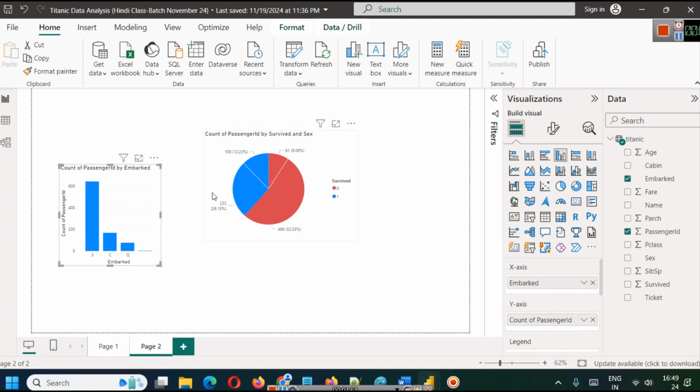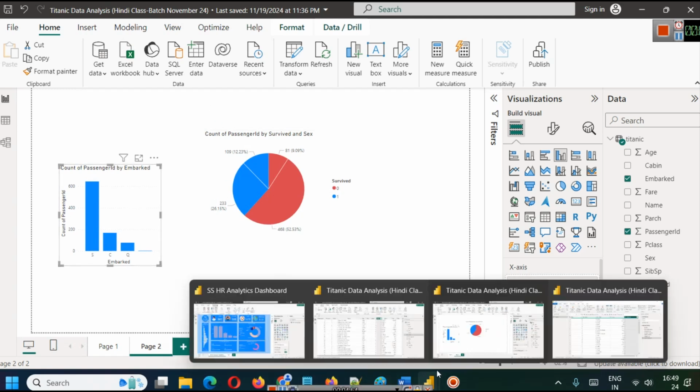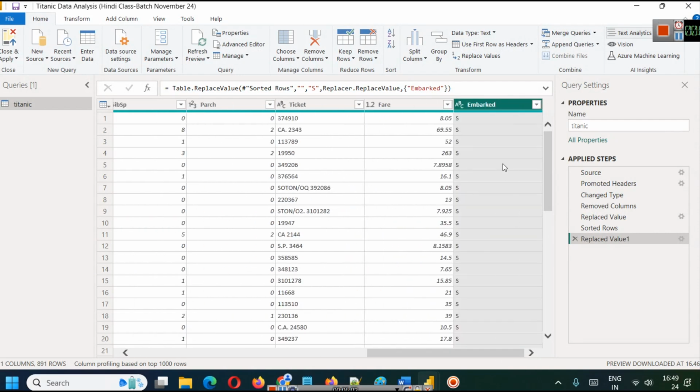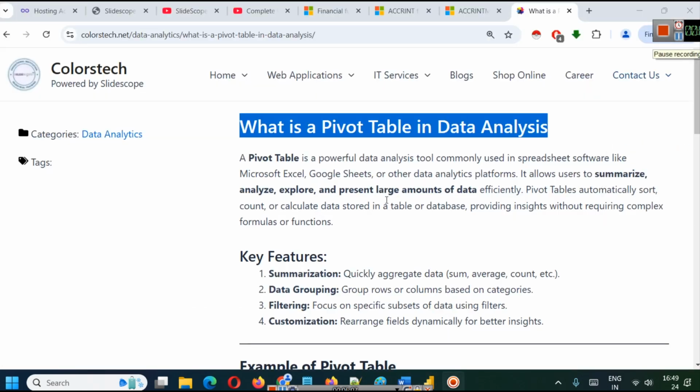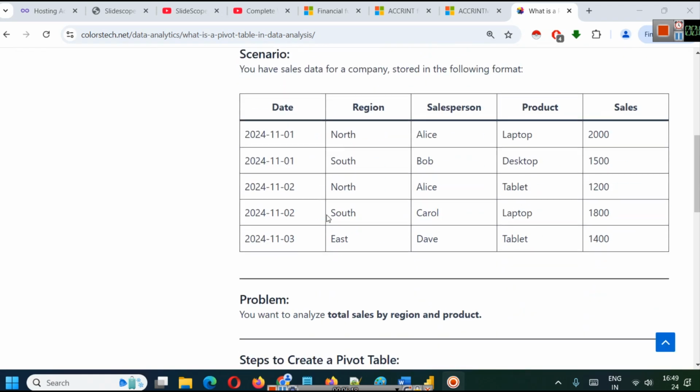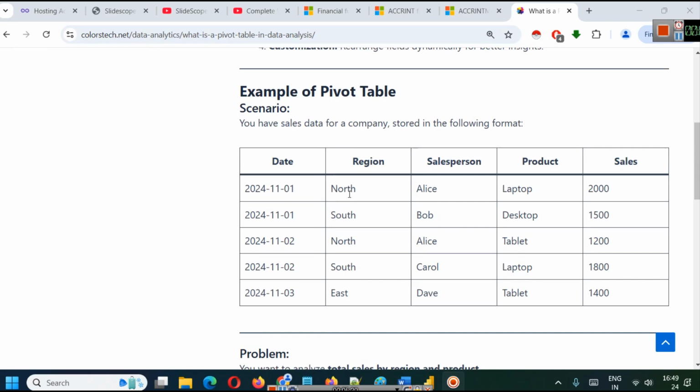So this was a simple step for data cleaning, but we are trying to understand pivot table here, and before applying pivot table we are making sure that we don't have any missing values. In one of our videos in our series we explained that pivot table is helpful in summarizing data, grouping, filtering and customization. For example, suppose we have two categorical columns, region and product, and you want to find the sum of sales by region and product.